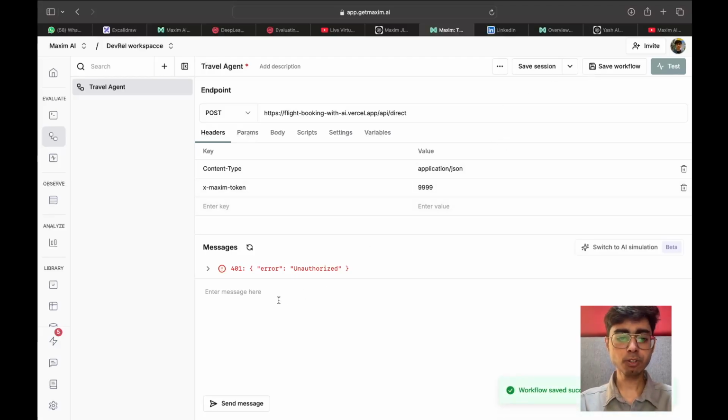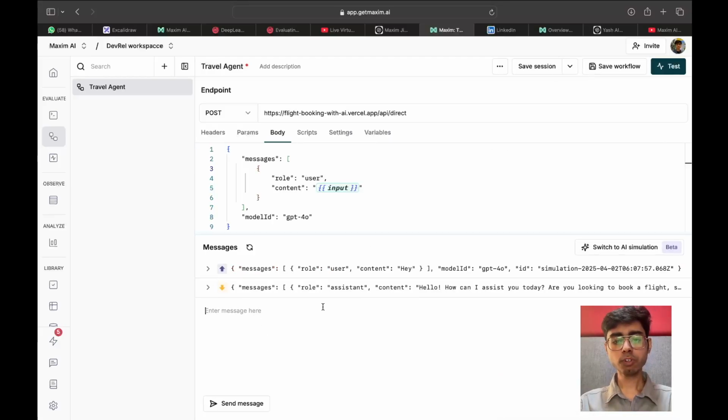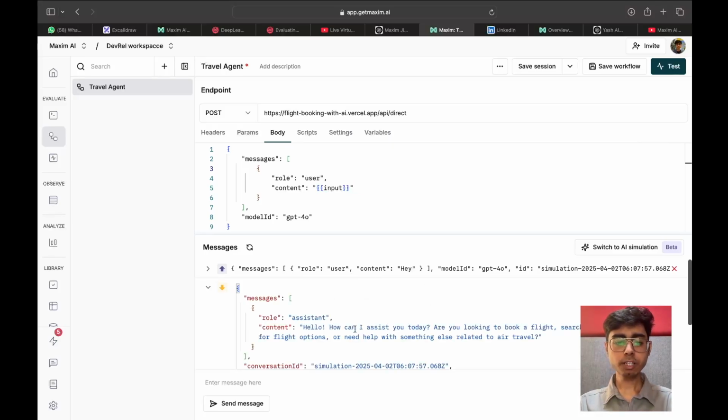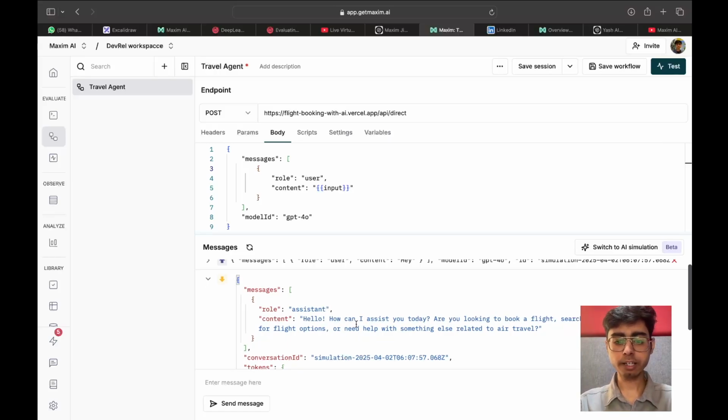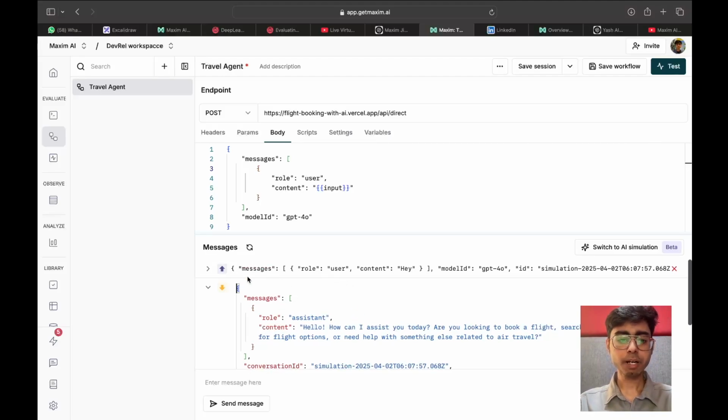Let's save the workflow and again say hey. Over here you can see that I'm getting my message and the response from the assistant. And as you can see, the response is good: Hello, how can I assist you today? Are you looking to book a flight, search for flight options, or need help with something else related to air travel? The response is really good from the assistant, but I'm only interested in seeing this response.